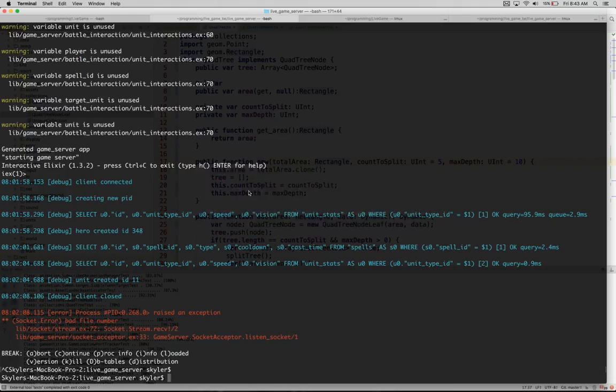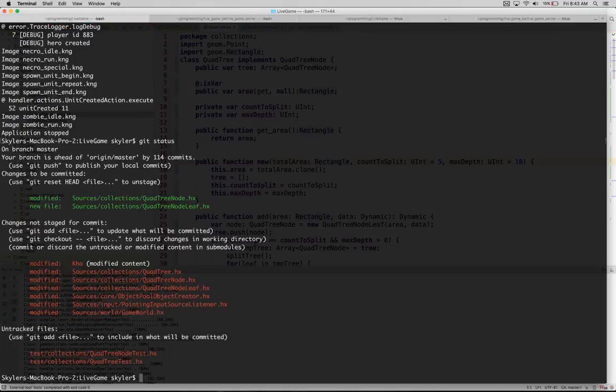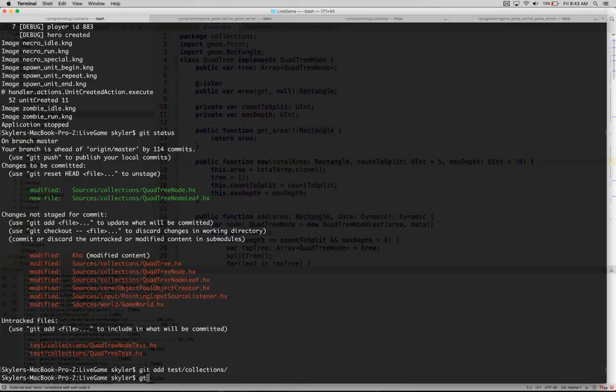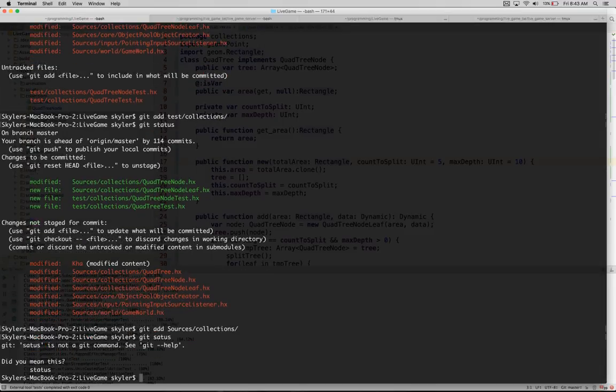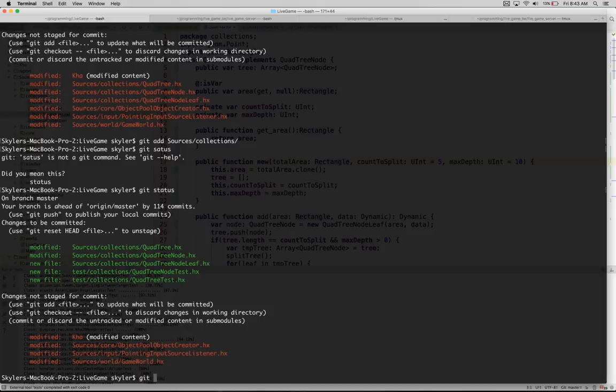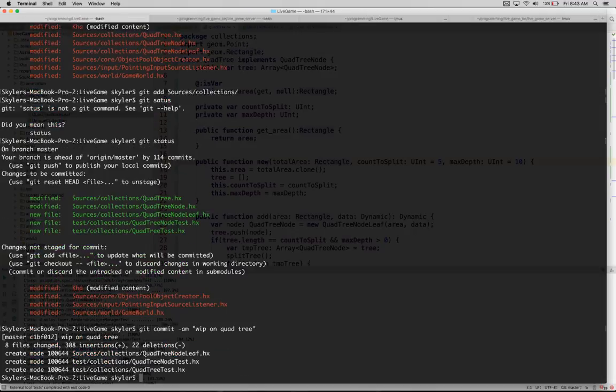So let's go back here, get status, and I've made some changes here. So I'm going to add test collections, get status, get add sources collections, status, get status, get commit, work in progress on quad tree. And I committed those other ones anyways. Darn it.